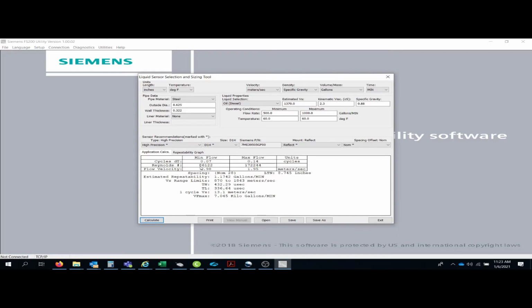And what you'll notice here across the center is that the application shows you that the recommended transducer type, or recommended sensor type, is a high precision. And that's because steel is the pipe material. So for steel pipes, high precision sensors are always the recommended type. Based upon the wall thickness that we've entered, the application recommends a D1H sensor. And it also gives you the part number of that sensor. So this is a standard temperature D1H high precision, and the part number is shown here.